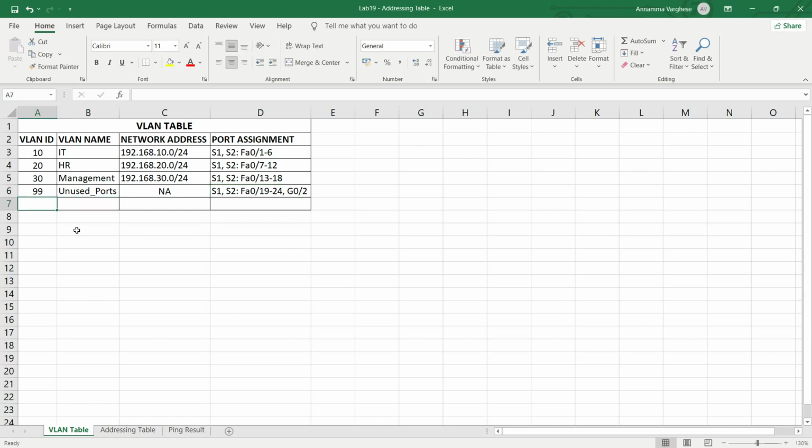Also we will create a VLAN ID for a native. We will use 999. Native. So this is a trunk. We must assign this native VLAN to the trunk. Port assignment S1 and S2, interface G0/1.